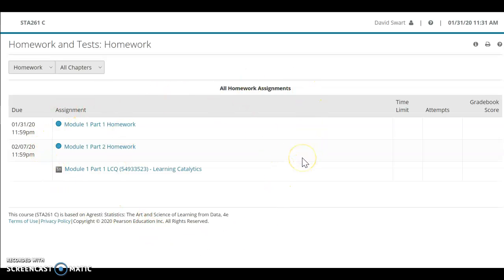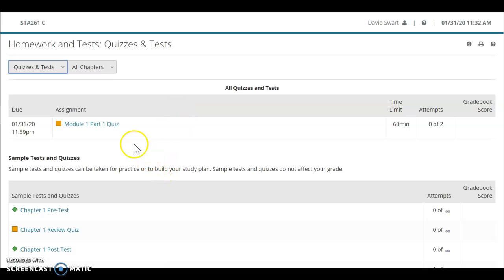Now you saw back on that previous page, there was also a button to click to go to MyStatLab Quizzes and Tests. But if you're on the homework page here, you can click this little drop down up here at the top that says Homework. Select Quizzes and Tests, or All Assignments if you just want everything all there at once. And it'll take you to the page where you can find all of the quizzes that are currently available along with their due dates. Alright, now you know how to find your homework and quizzes.